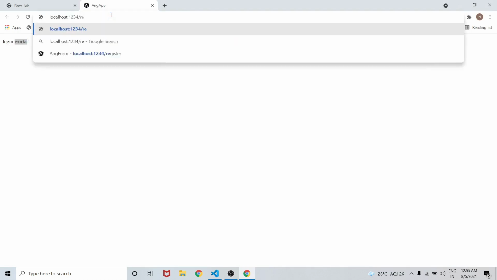Now let's see in the browser. As you can see, the default is our /login path, and the login component is loaded first, which is saying login works. If I go to the register path, we can see on the register route register works, which means the register component is loaded. If I go to the home component, we will see dashboard works as the home component or the dashboard component is loaded.